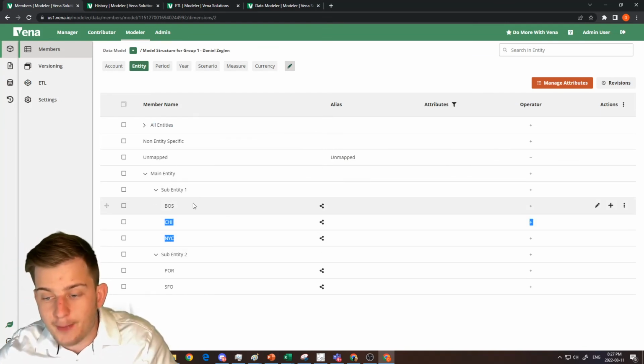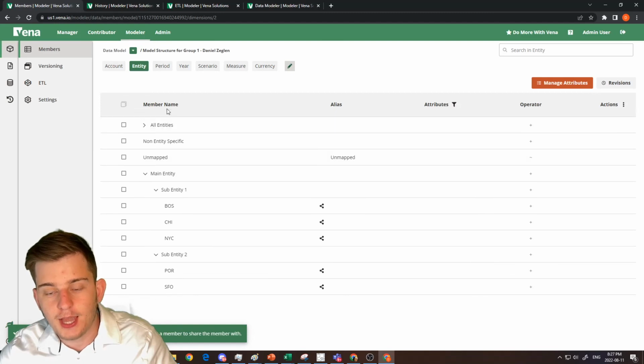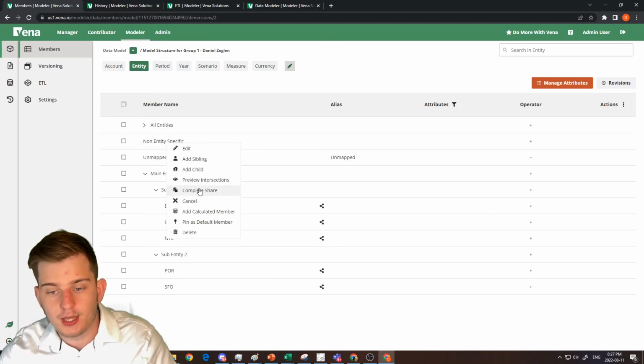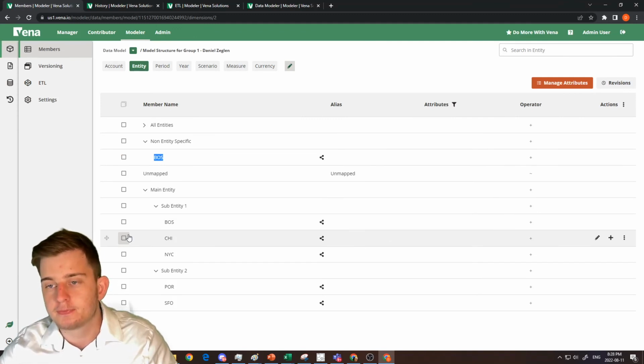And you can also establish these shared relationships just by right-clicking. Like if I had to right-click Boston here, I click Share Member. I can go and right-click something else. I can complete the share. Right? It's just kind of building that hierarchy out manually.